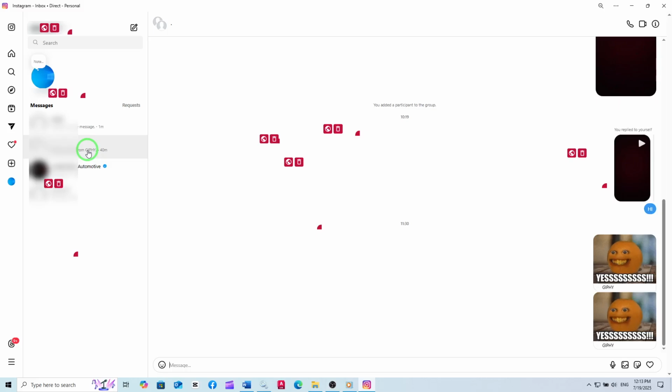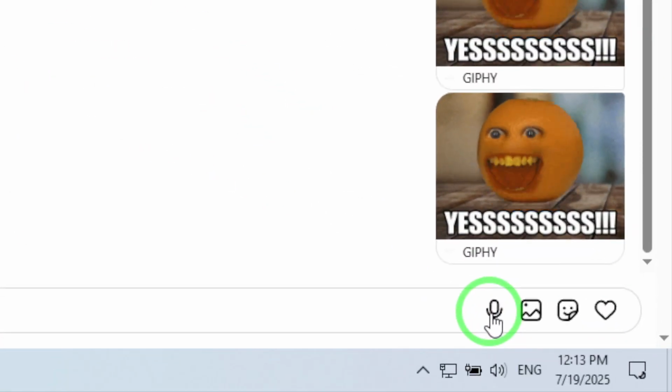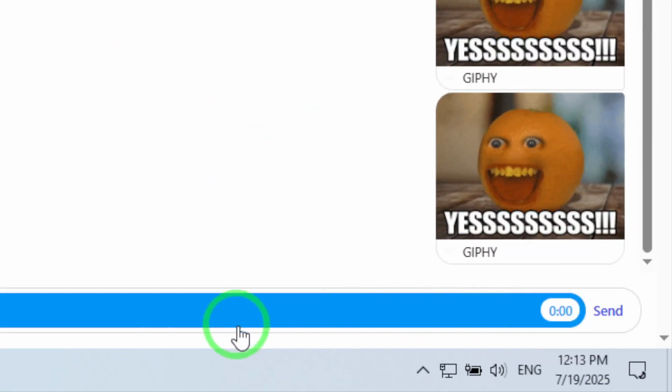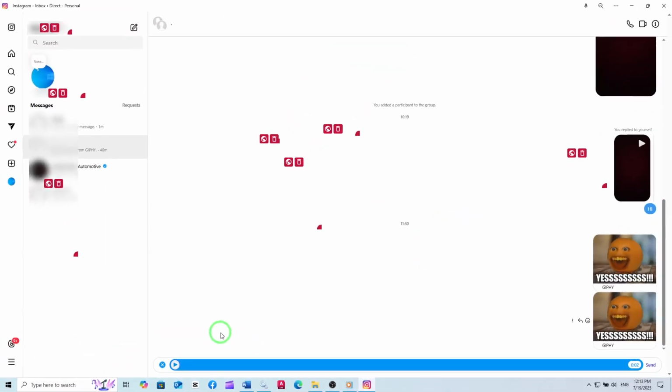Now, look for the voice recorder icon, usually found at the bottom of the chat window. Click on this icon to start recording your message. Speak clearly and say everything you want to include. When you're done, click the stop button to finish your recording.